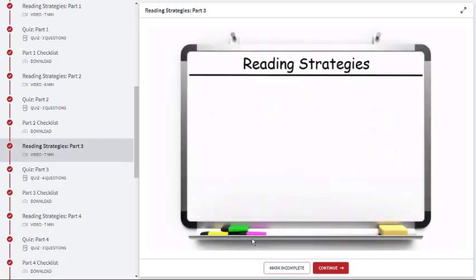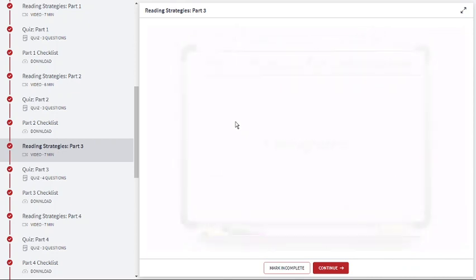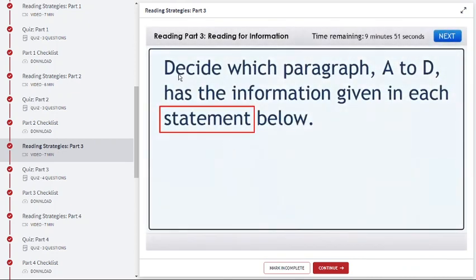In the previous video, we discussed some special strategies for reading part 2. In this video, we're going to talk about some strategies that will help you in part 3 of the reading test. In reading part 3, reading for information, there will always be 4 paragraphs of informational text. Each question in this part requires you to read a statement and then decide in which paragraph, A, B, C, or D, that information can be found.